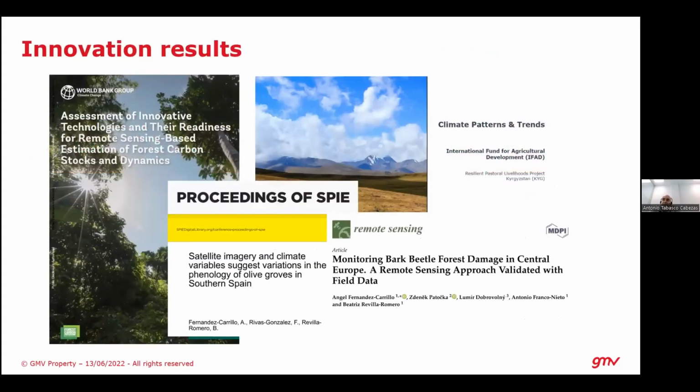How has this been reflected? For instance, we have been collaborating with the World Bank in the assessment of new technologies for MRV methodologies for forestry, or we collaborated with the International Fund for Agricultural Development for the definition and monitoring of climate trends in Asian countries. Or we went to the other side, providing papers on monitoring to evaluate forest damage in different areas.